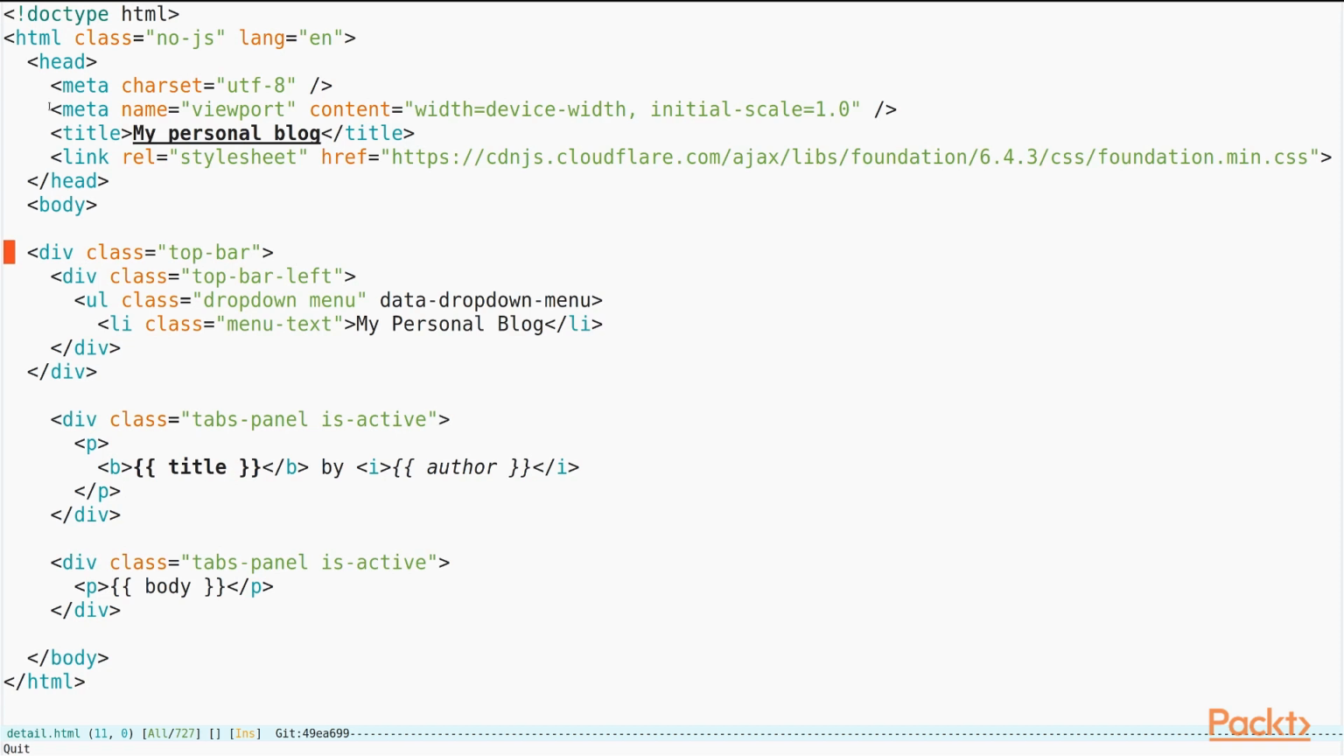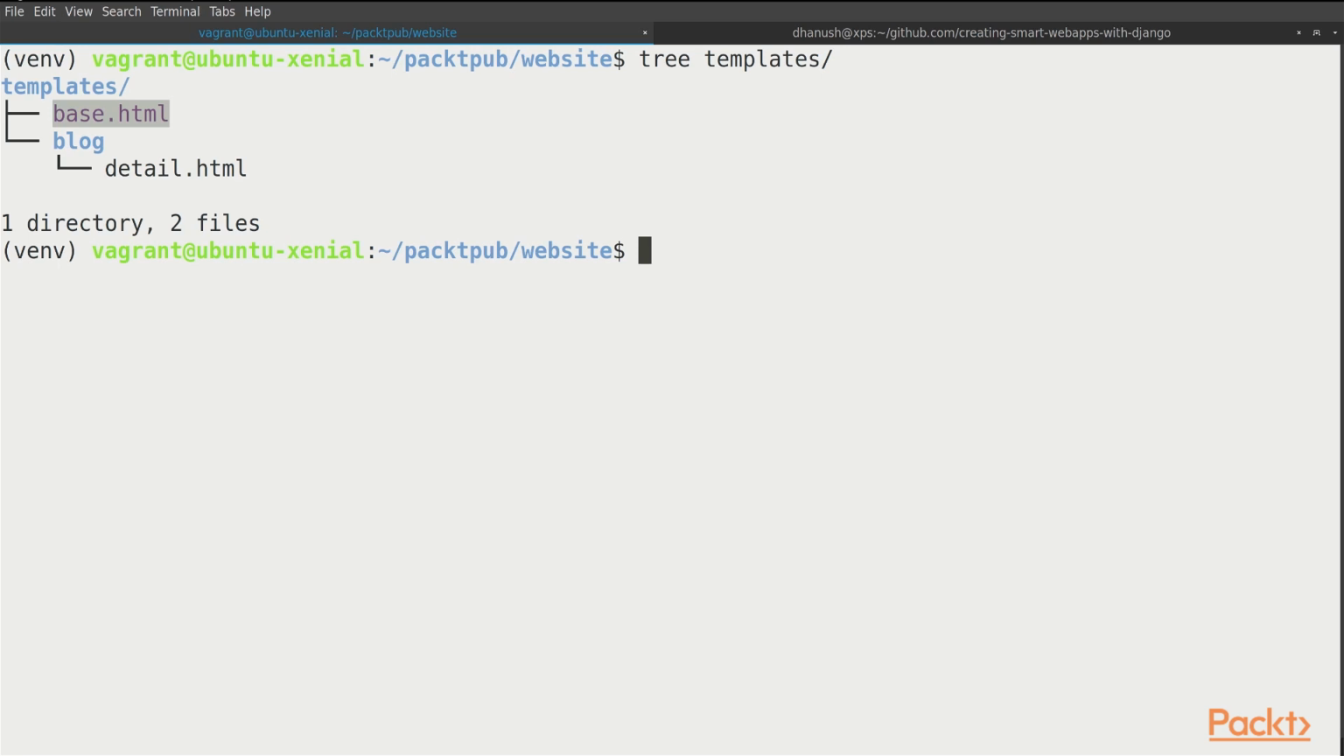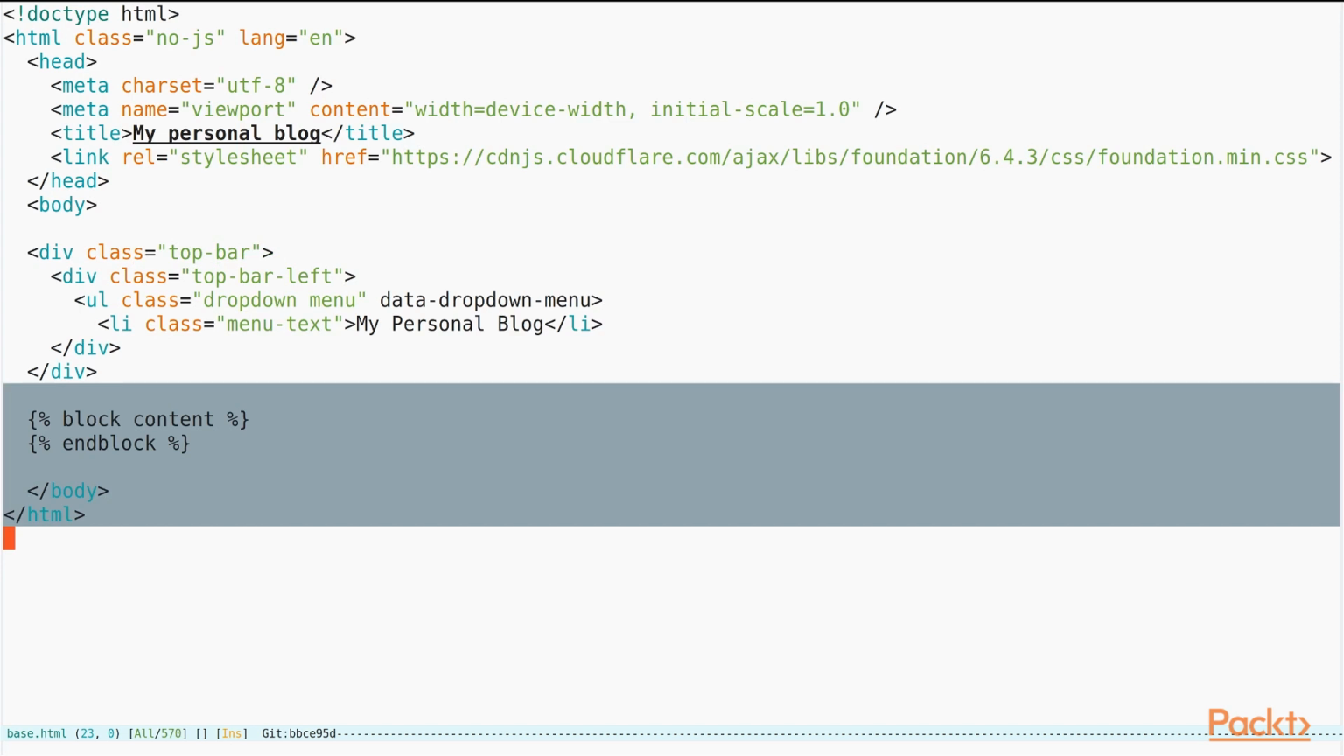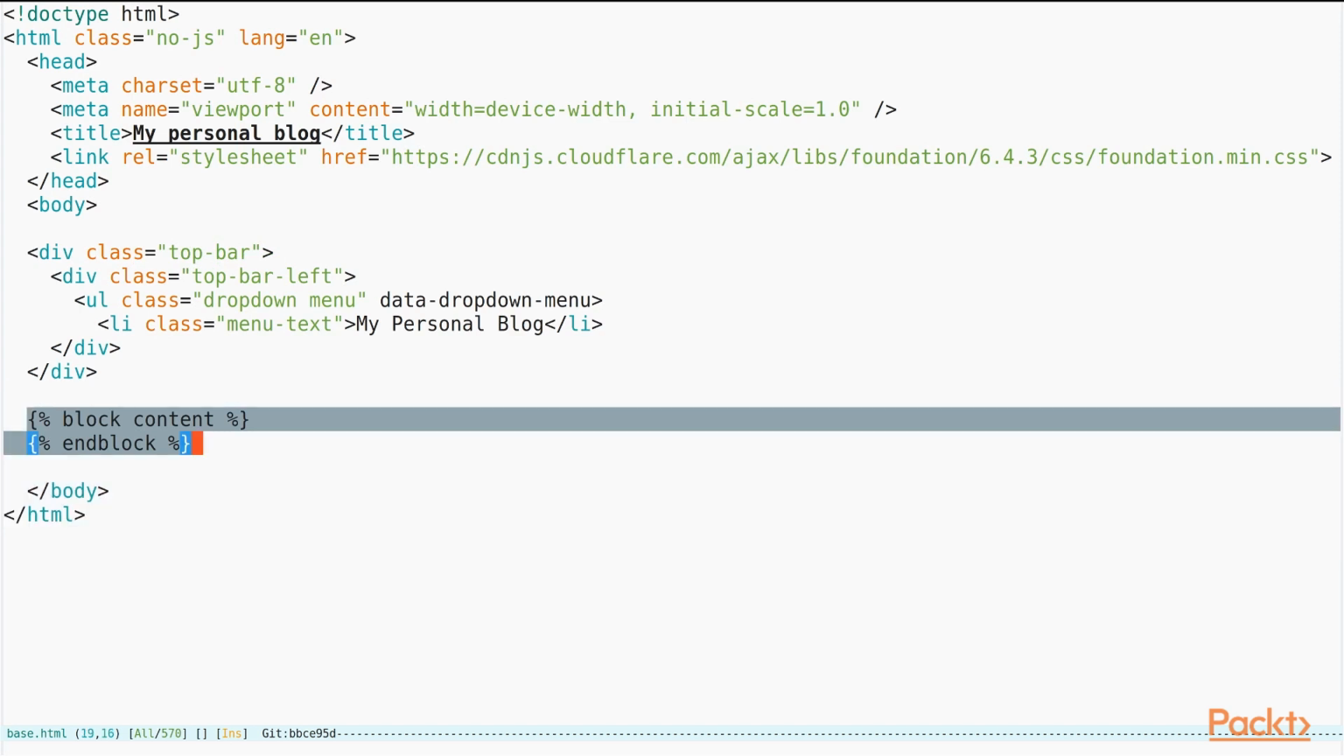the templates folder. After creating the file, the templates folder should look like this. And let's move the first part of detail.html into base.html. This contains the div top bar. And before we save the file, let's add the following at the end of the file. This very different syntax is also part of Django Templates syntax. So now let's take a look at what the block content and end block really means.